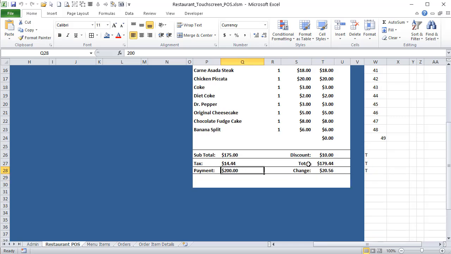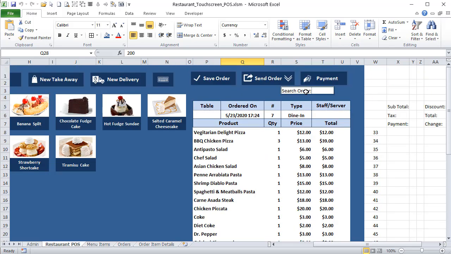So we have our 100. Our total is again 189.44 minus the 10% discount, giving us 179. We've paid 200 for our expensive dinner, and our change again is 20.56. That's exactly right. Okay, so we've got the payments, we've got the send order, we've got the save order. Let's add the pop-up keyboard.